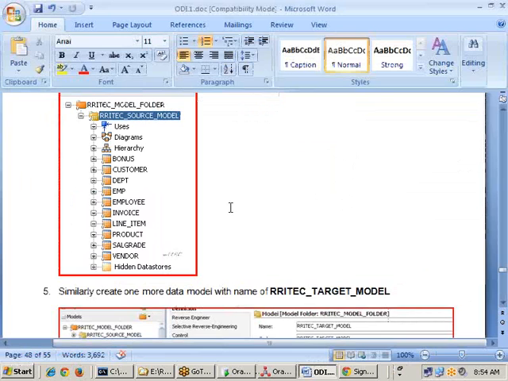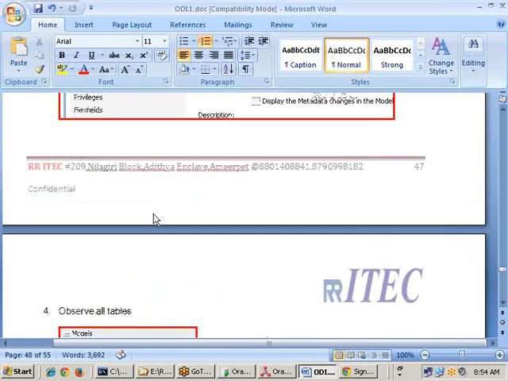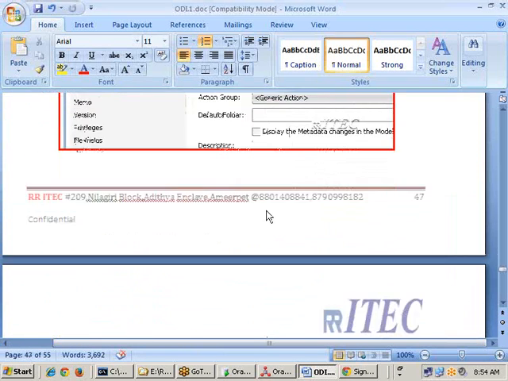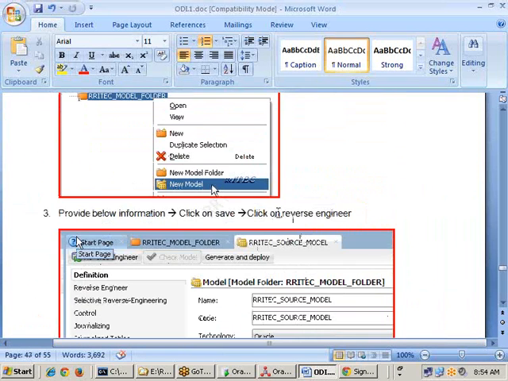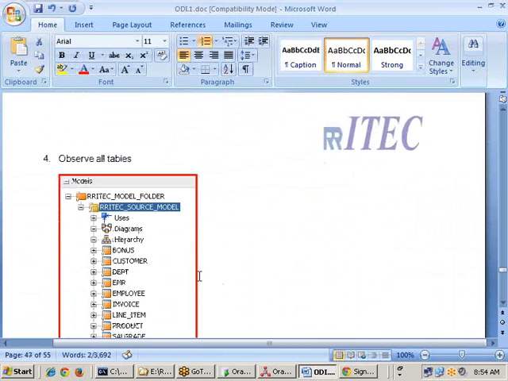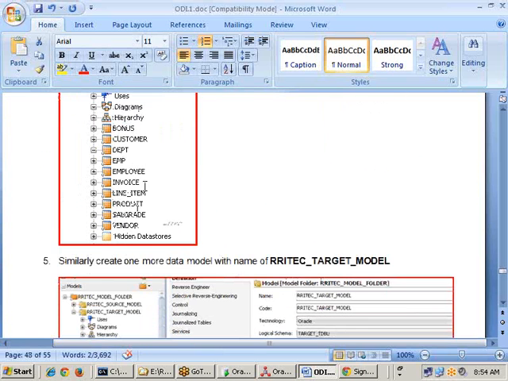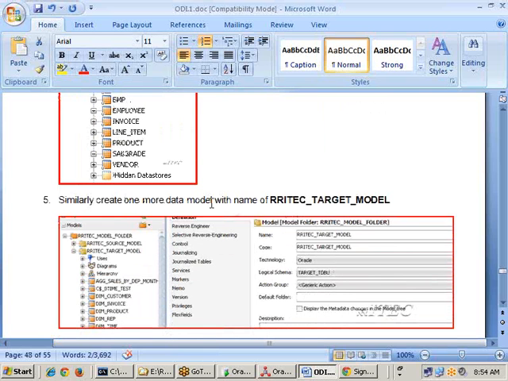Okay, you people understand this point. That's what I did here. I provided all the information and clicked on the reverse engineer option. Then observe all the tables available. Similarly, create one more data model with the name RR ITEC target model, and try to do the reverse engineering.